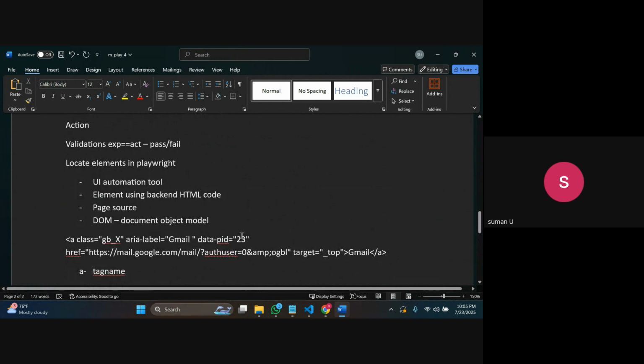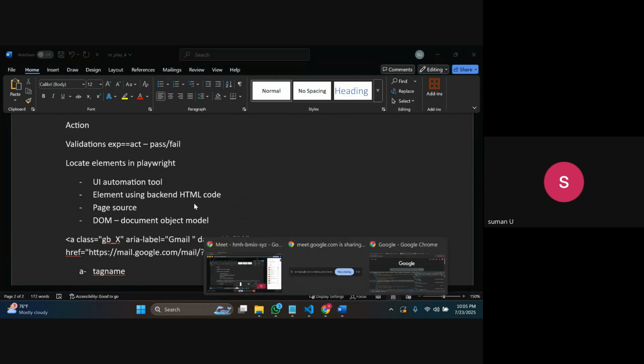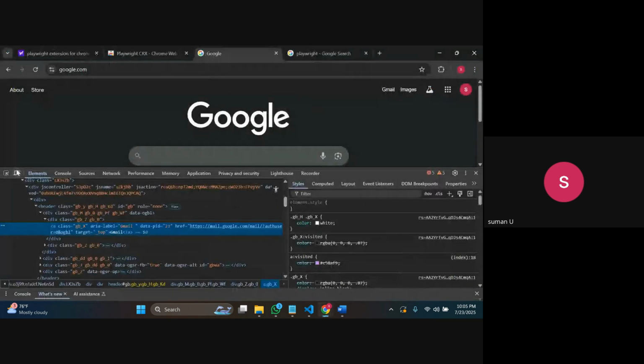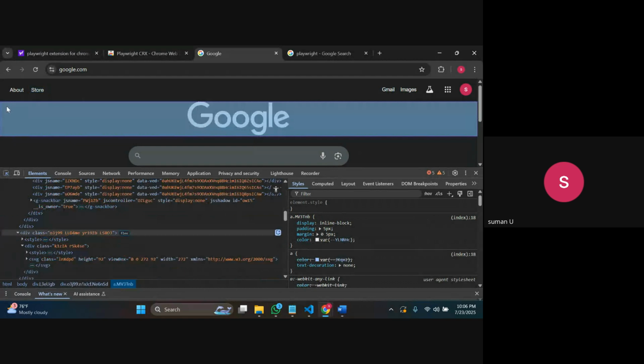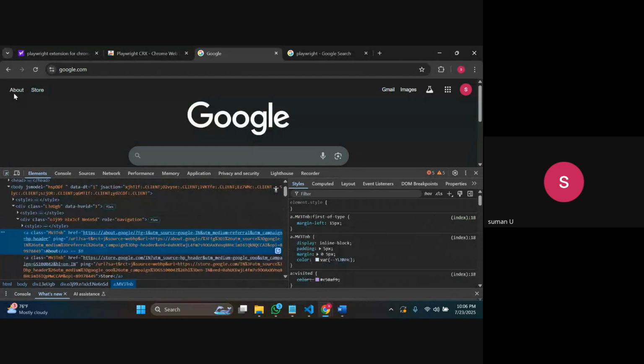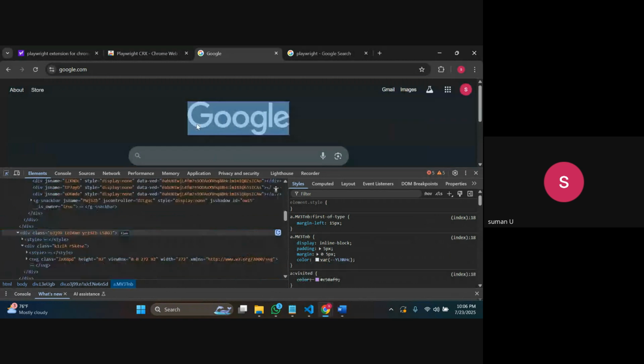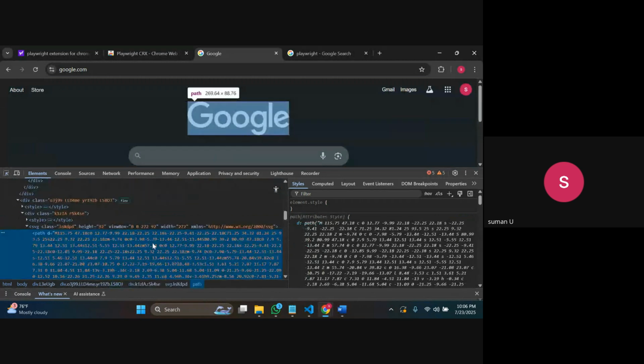Anything that you see on your application UI is called an element or object. And for every element on your application UI, you can see the backend HTML code. If you see the highlighted part, this is the backend HTML code for Store. If you click on this, this is the backend HTML code for About. And if you click on this, this is the backend HTML code for the logo.